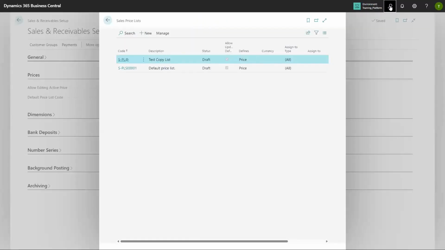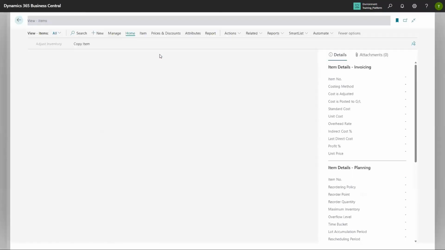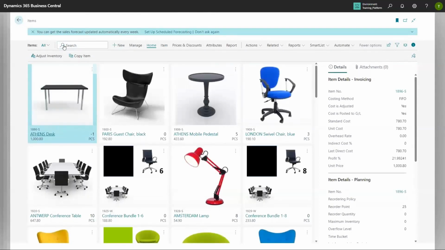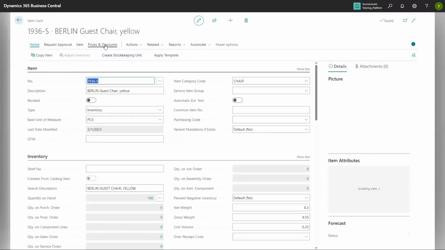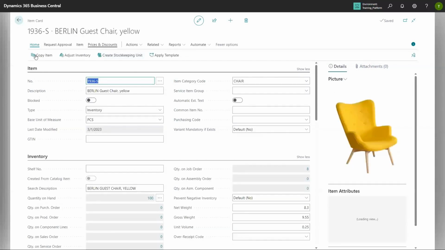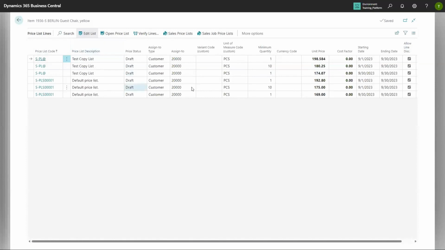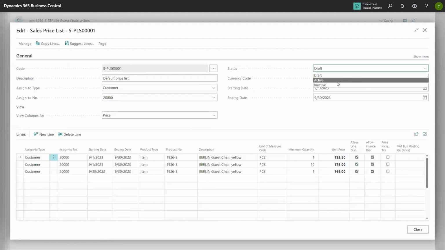You can also look at price lists from the item card. I'm going to go to that same part that I know I have price list set up for, Berlin guest chair. If I go to prices and discounts in the header and select sales prices, I can see all the price lists that are assigned to this item, and I can access that price list from this location. And I'm going to move this one back to active.